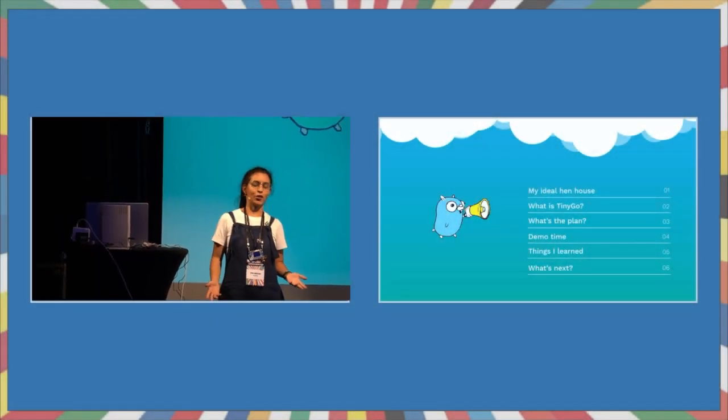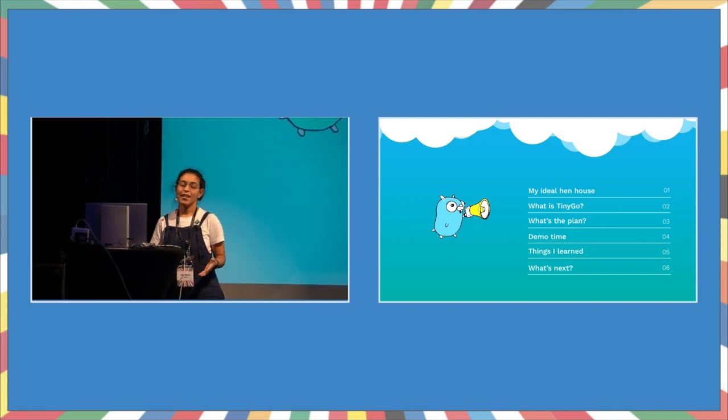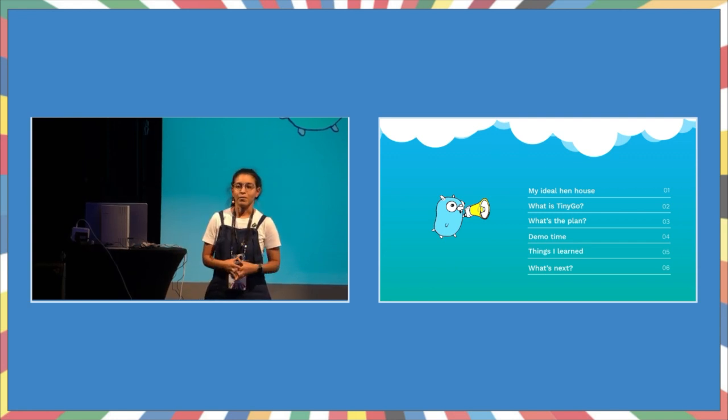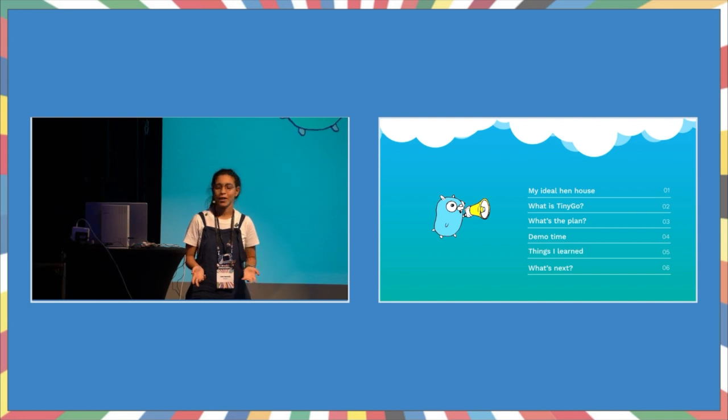So today I will cover what my ideal hen house is and how I use TinyGo for it. If you participated yesterday at the hack session, the first part will be reminders. Then I will do a little demo of how it looks, and I will wrap up with the things that I learned about TinyGo and what my next steps in this project are.